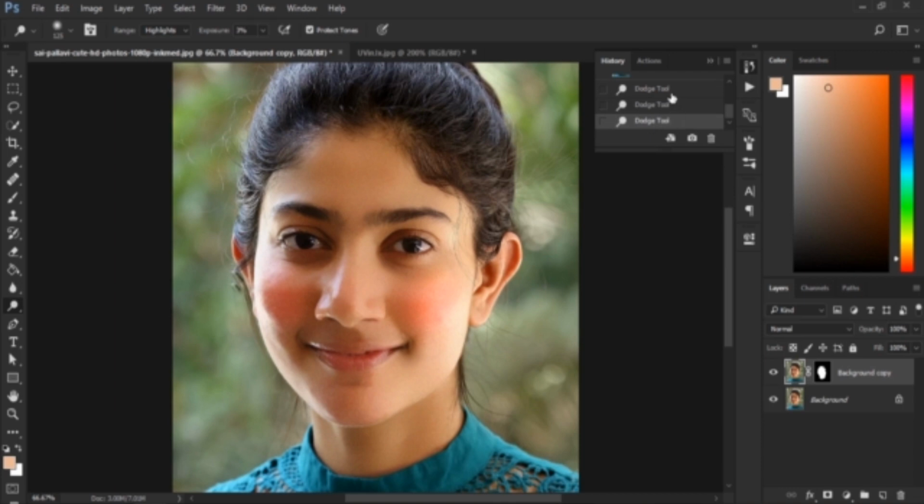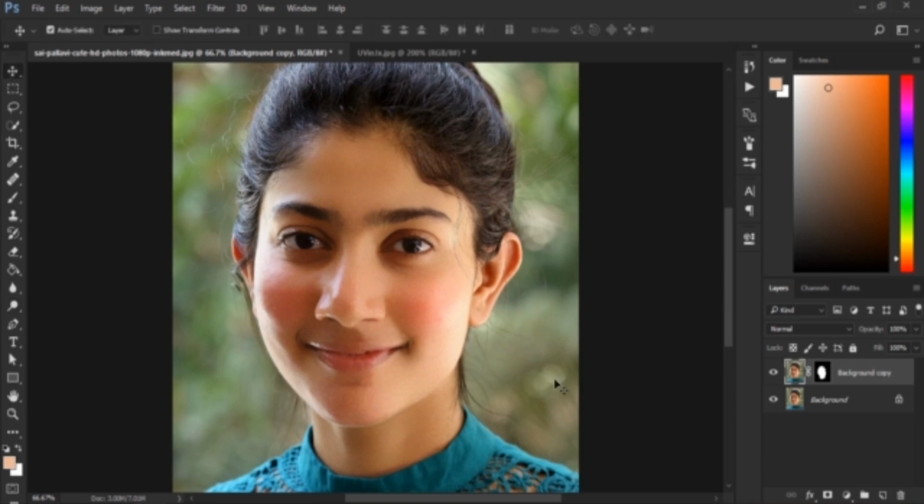Okay, anything. If you like this one, you can choose this. So this is whitening or cleanup of our face in Photoshop.